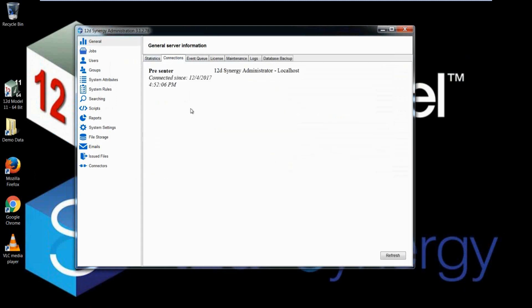In the connections tab, this will tell you who's currently connected to your 12D Synergy server, and when they connected. To the right of that, it'll tell you what software they're currently connecting with. So it may list things like 12D Model or Microsoft Office Word. The event queue, this tells you if there's anything running. Events can also be cancelled if there is an issue here.